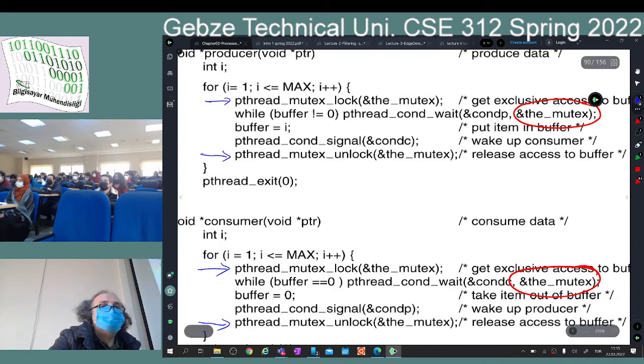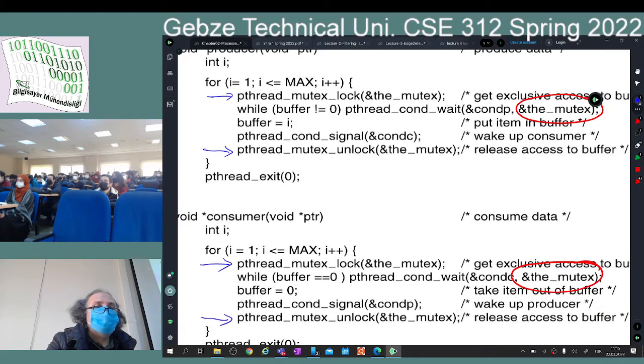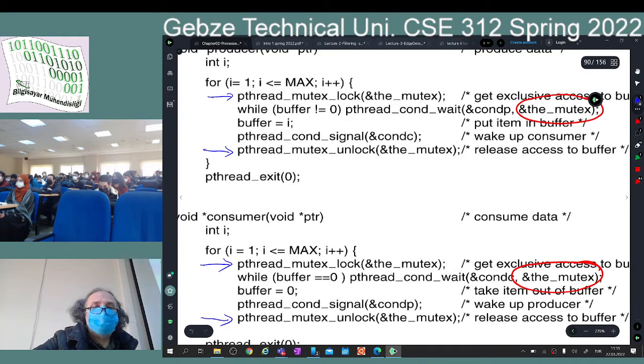Okay, so I am signaling this condition variable, and guess what? Who is waiting for that one? The consumer is waiting for it. If the buffer is 0, that means that there is nothing to consume. I am going to wait until this happens, and when this happens, this can wake up and it can continue.